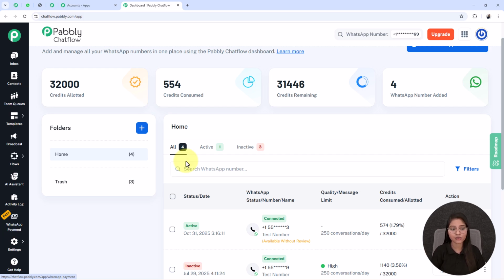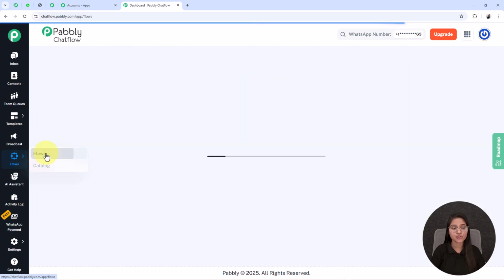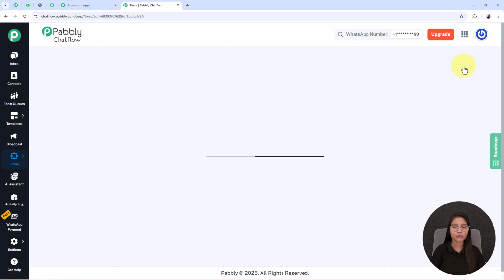As we are creating a WhatsApp chatbot, so I will click on this flows option. So this is the page where you can create multiple types of WhatsApp chatbot with the help of Flow Builder. It creates and manages static chatbots seamlessly using a no-code, user-friendly drag and drop builder. As we are creating a new WhatsApp chatbot, so I will click on this plus add flow button.